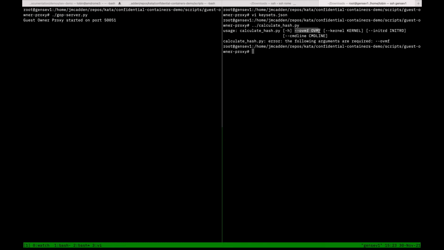I want to show that you specify the firmware, you also specify the kernel, the initRD, and the command line. So all of those things are a part of the launch measurement, and that coincidentally is the footprint of the Kata agent. So you know exactly what Kata agent is running, exactly what the environment is like before you inject the containers. That's obviously not a coincidence.